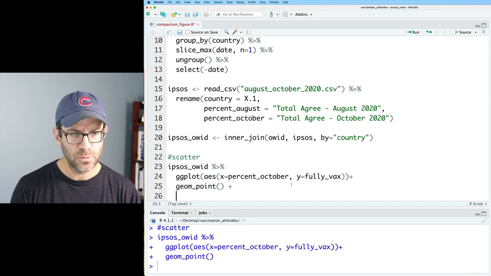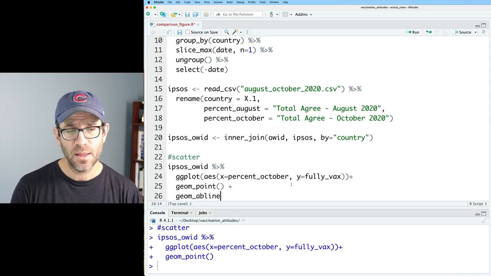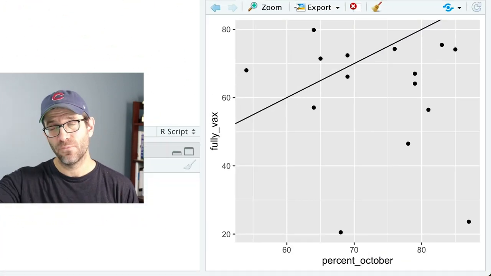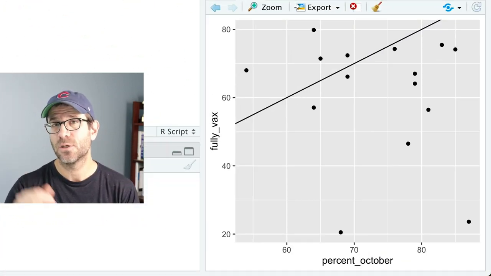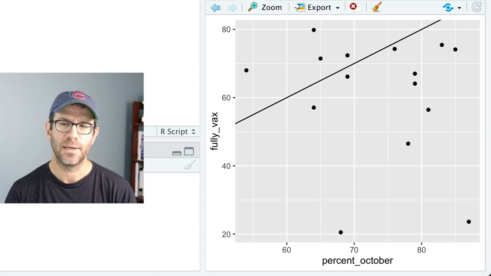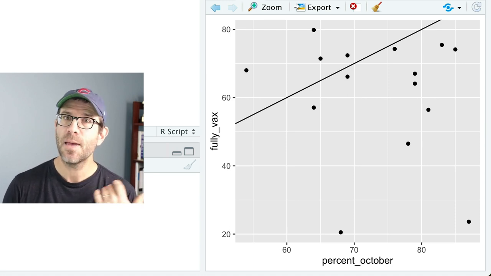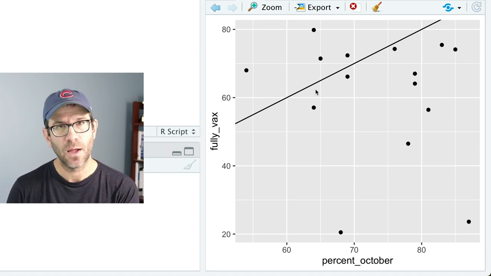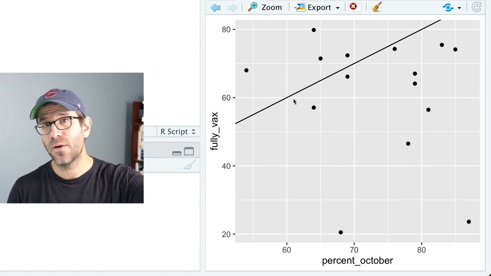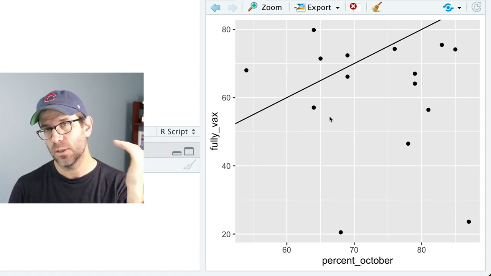Something we might like to add to this would be geom_abline, and that will draw a 45 degree line with an intercept of 0 and a slope of 1 through the data. And so if a country met its goal, it would be on the line. If it exceeded its goal, it'd be above the line. And if it didn't meet its goal, it would be below the line.